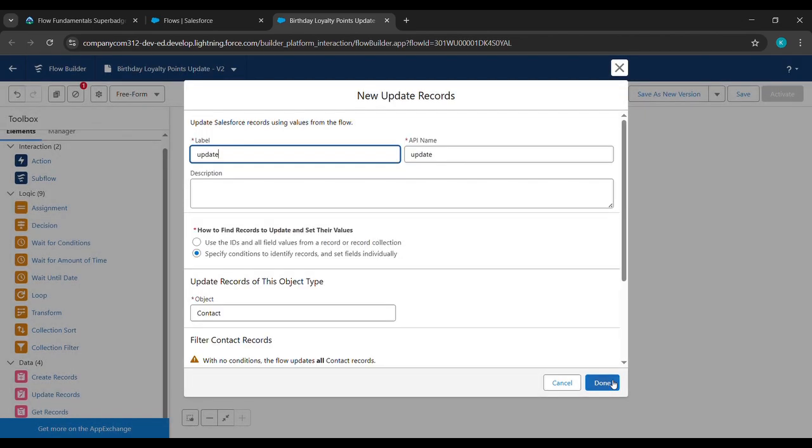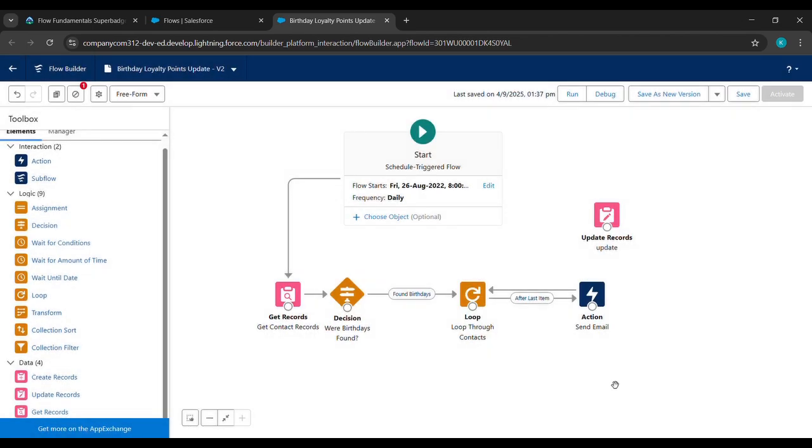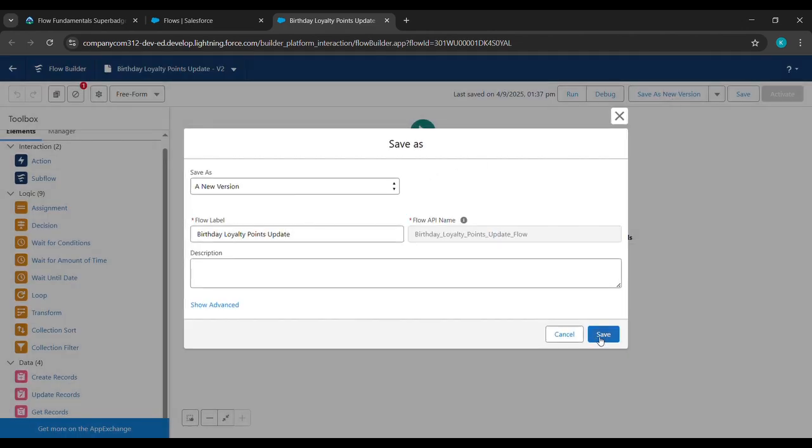After that, again we'll click on done, and then we will connect the action to update record. See, there is a circle, we'll just drag from there and drop it. After that we will click on save as new version, and see here again we'll click on save.